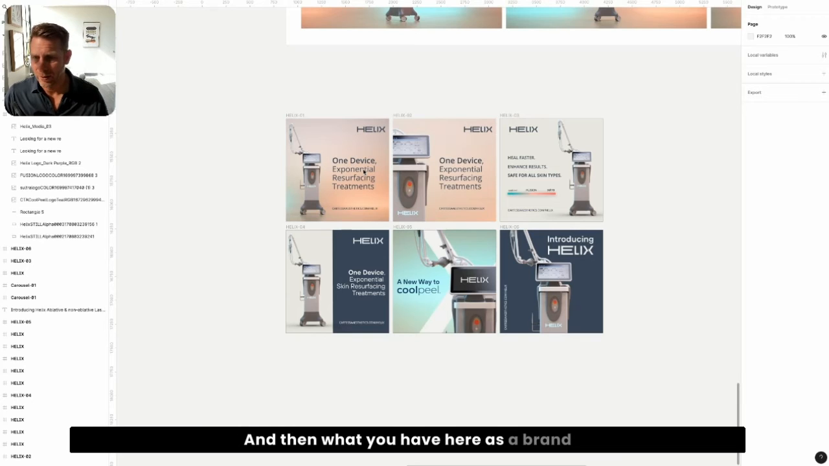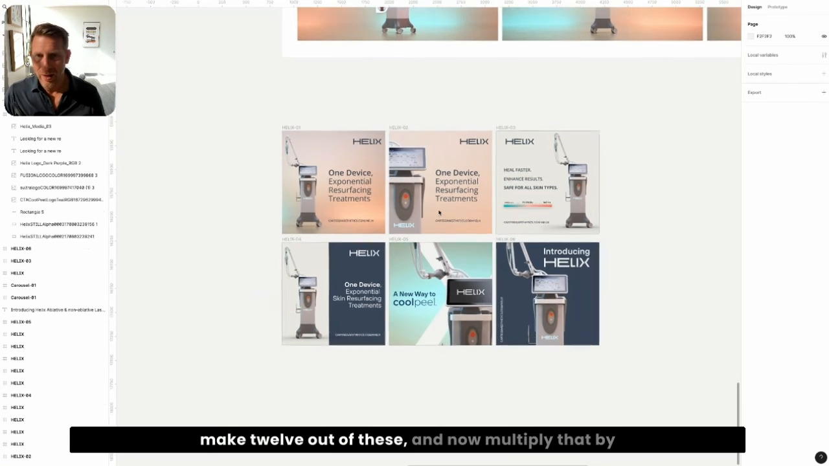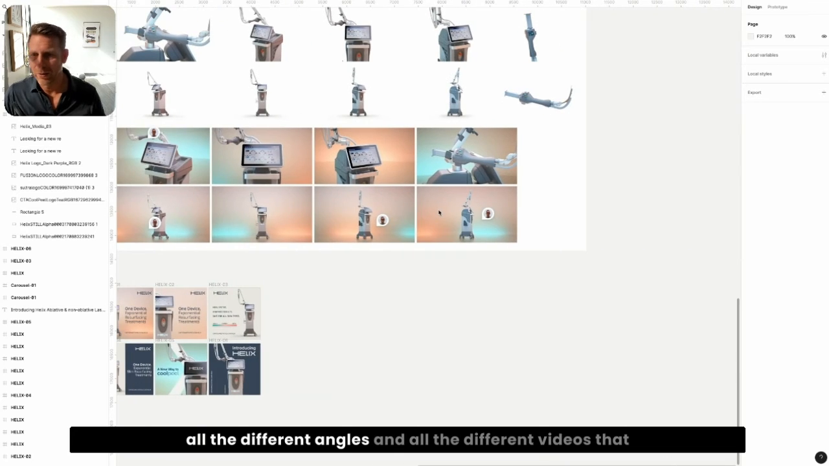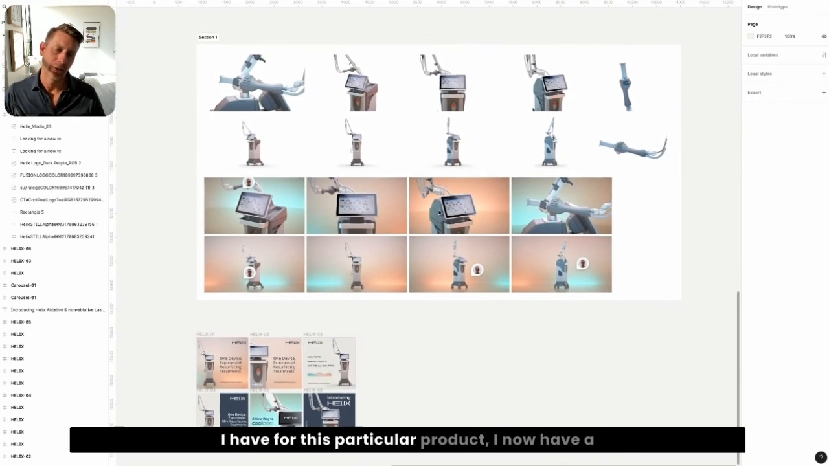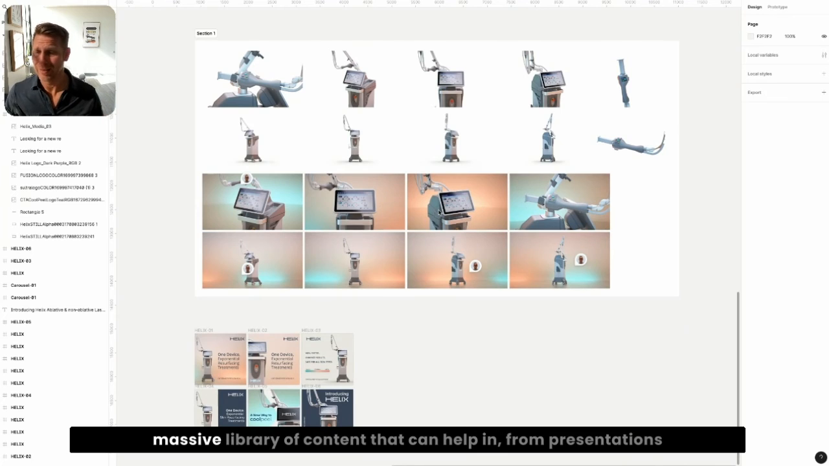And then what you have here as a brand is you have diversity, you have options, right? So yes, the product that you're selling is the same, but if you're using it the right way, when somebody's scrolling or looking at your content, it's new to them, right? Even though the product rendering is the same. So if you take these 6, and I can easily make 12 out of these, and now multiply that by all the different angles and all the different videos that I have for this particular product, I now have a massive library of content that can help from presentations to one sheets to ads, posts, you name it, right? So that's the name of the game, right?